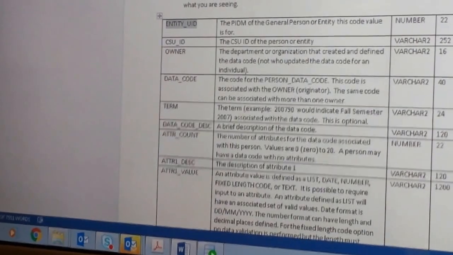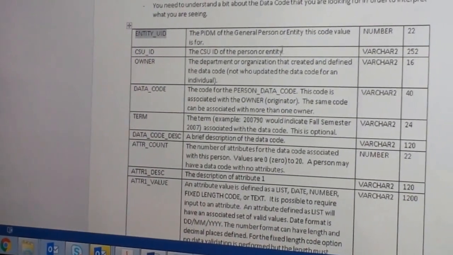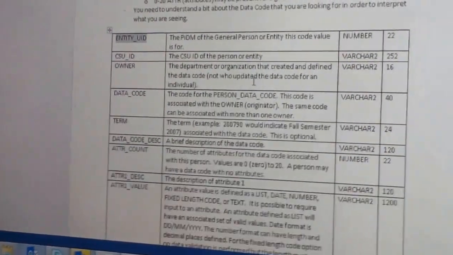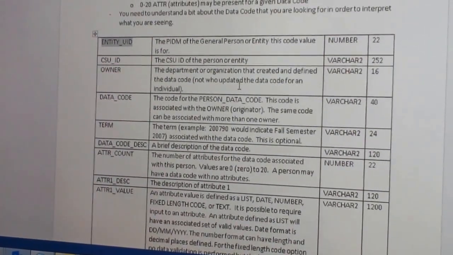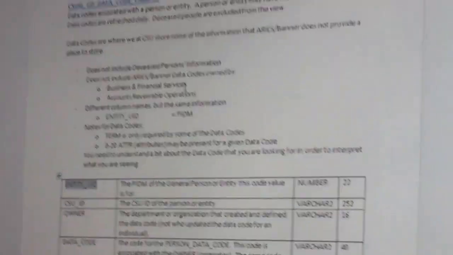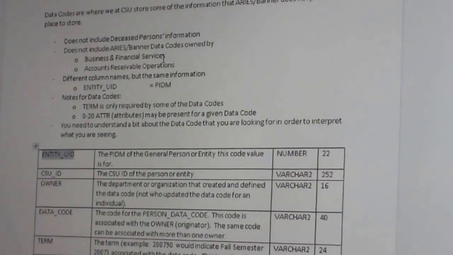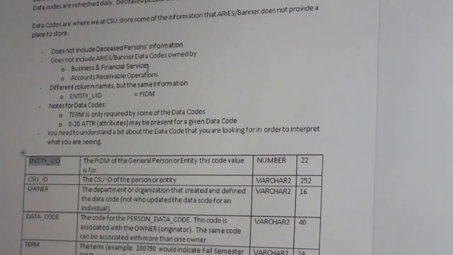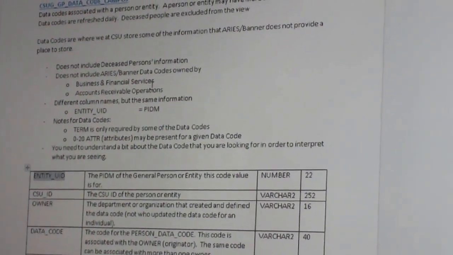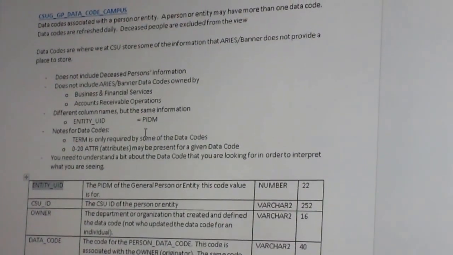And so this does not include every data code that exists in Banner. If you have access in Banner, you won't see all of them here. Some of them are hidden, especially some of the ones related to accounts receivable and business and financial services. Some may be related to collections and might contain some personal information that we don't want everybody on campus to have access to.